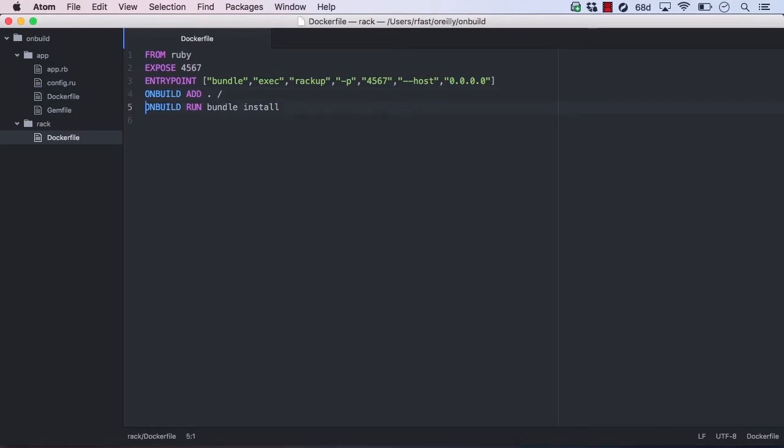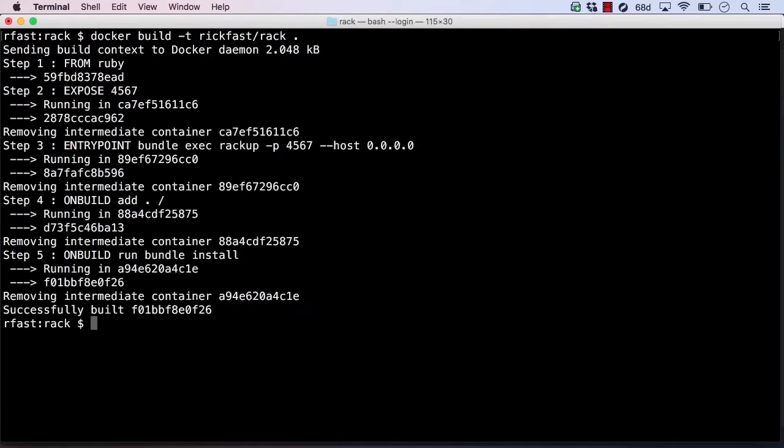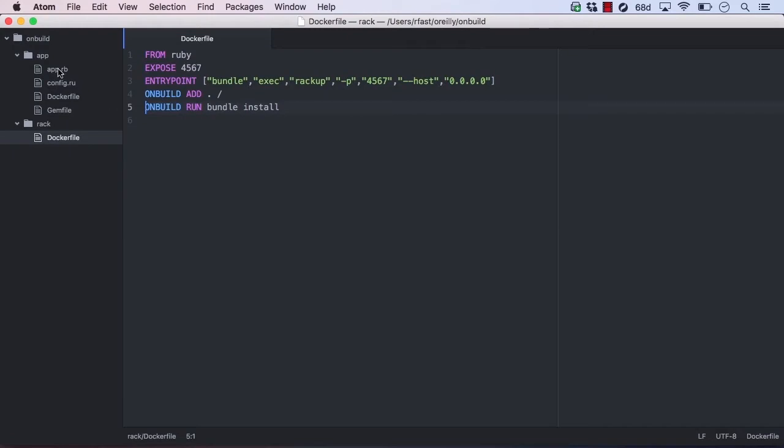Our next onBuild instruction executes the command bundle install, which will install our Ruby dependencies defined in our application's gem file. This assumes that you have a gem file at the root of your project. Let's build our Ruby rack image now. We now have a Docker image that can be used to run rack-based Ruby web applications. Let's consume this image with a simple Ruby application image.